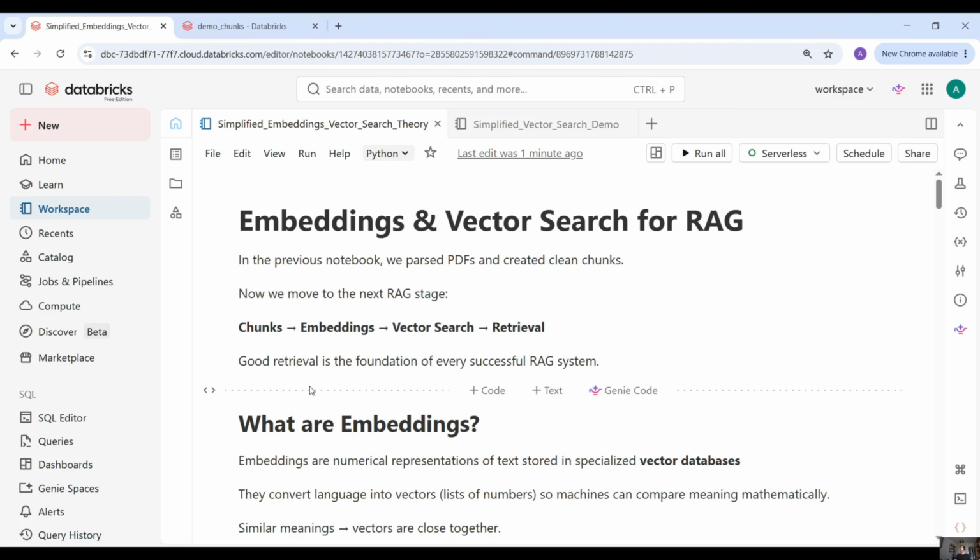Before we jump straight into the demo, let's have a look at the theory behind embeddings and vector search for RAG. In the previous video, we parsed a PDF file and we created clean chunks. Now the next stage is to convert those chunks into embeddings and build vector search for retrieval. Good retrieval is the foundation of every successful RAG system.